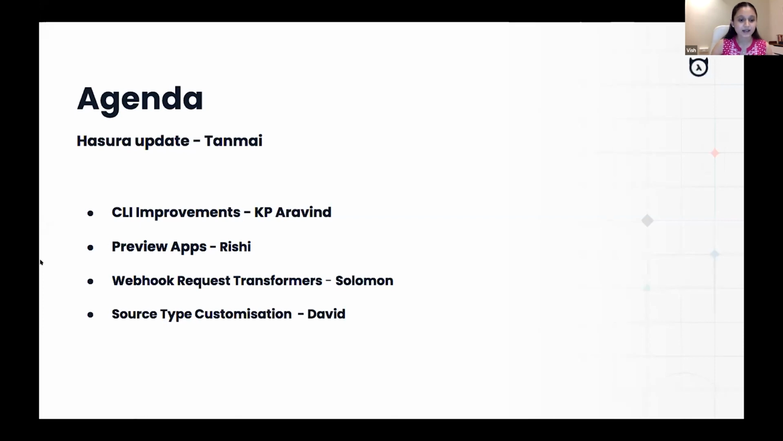Let's see what next we have. Solomon and David couldn't be here today because of time zones and their other commitments, but they've put together some awesome demos for all of us. Solomon has put together a demo on webhook request transformers, a feature that the team has recently been working on. Hasura integrates with external HTTP APIs via a variety of features, for example, actions, event triggers, scheduled triggers, etc. And the requests that are generated within Hasura are not very much in line with the requests that these external APIs expect. So this feature helps users transform the request to match the external API. That's something that Solomon will be talking about in his demo.